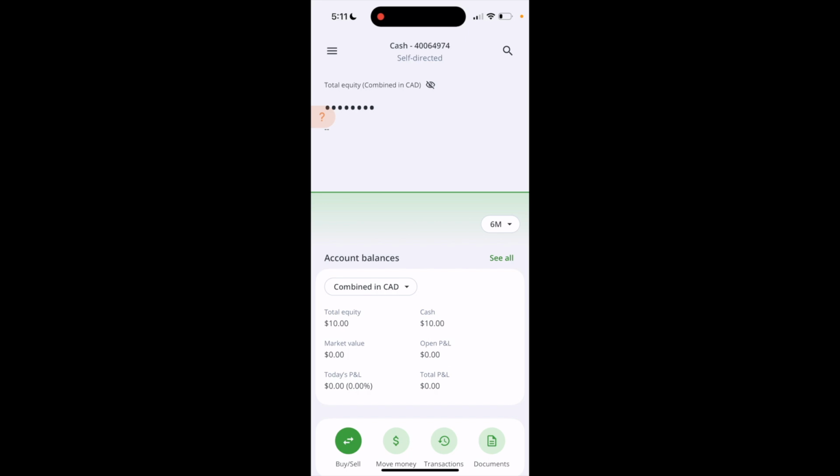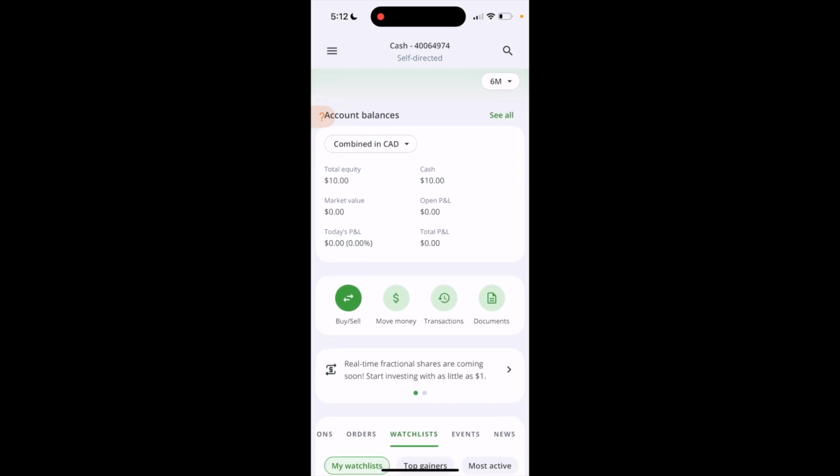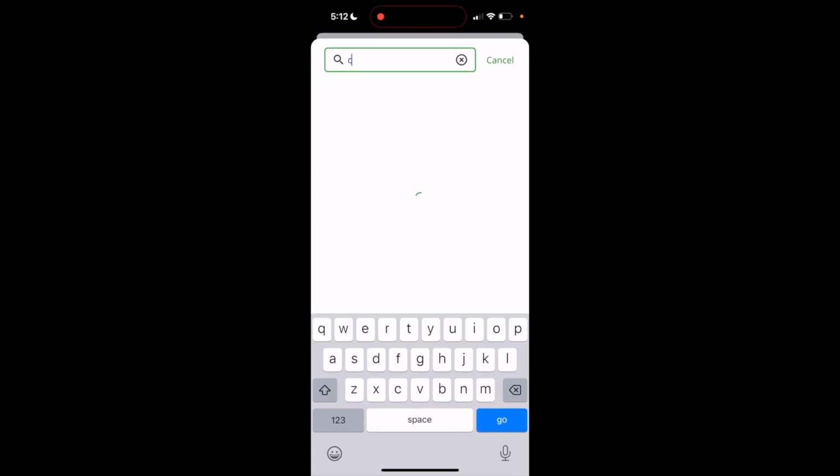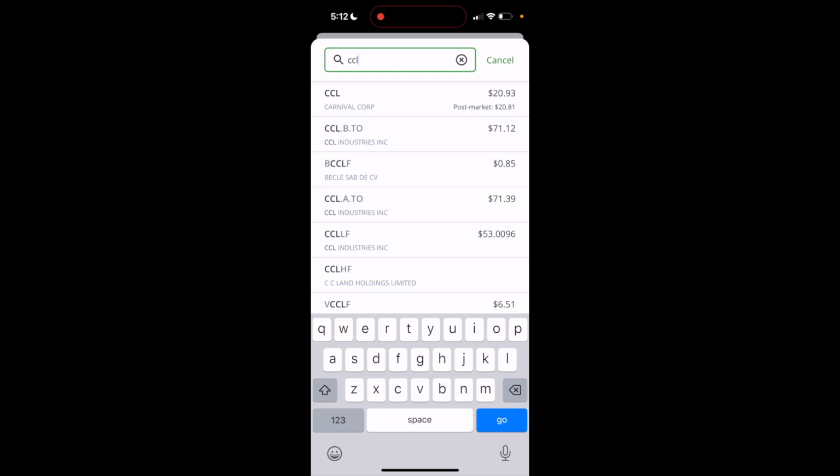So once Questrade's opened up, I want you to either go to the top right and the magnifying glass icon, or just scroll down, go where it says buy and sell, and press on that. Then, as I mentioned before, type in ticker symbol CCL for Carnival Cruise Line. At the top here it says Carnival Corp, press on that.